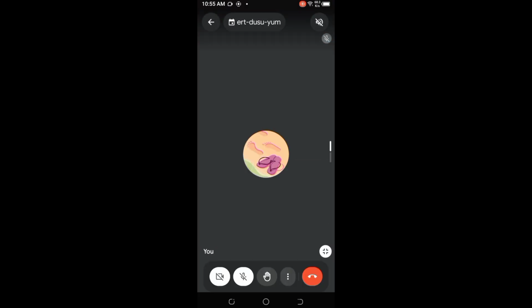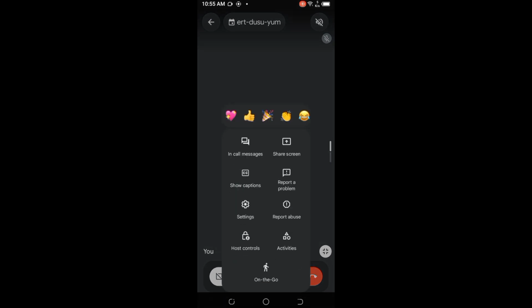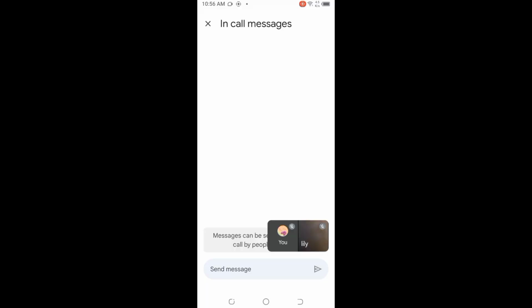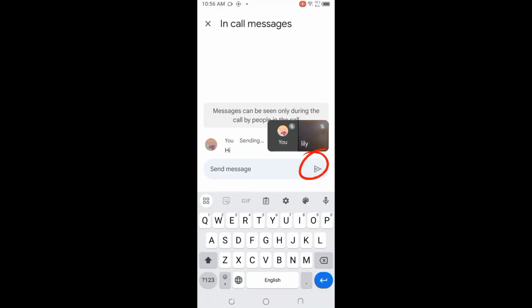And if you need to send a message to everyone in the call, click on the three vertical dots at the bottom and from the menu that appears, tap on In-Call Messages. Now you can type your message into the field and then click on the send arrow. Remember, only people in the call can see your messages and they will disappear once the meeting ends. And if someone shares a file during the meeting, you will see that here as well.